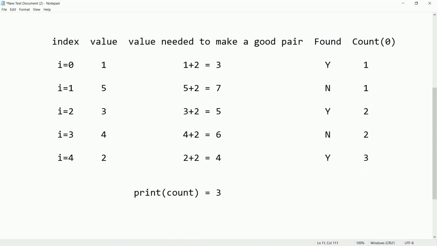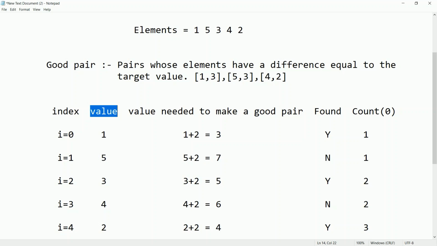So the table consists of 1, 2, 3, 4, 5 columns. The first column is the index column, in which we will be going through all the indexes. The second column is the value, at which index which value is there. Also the value needed to make a good pair.